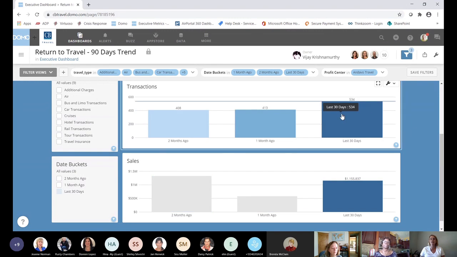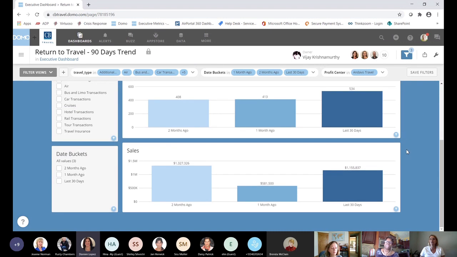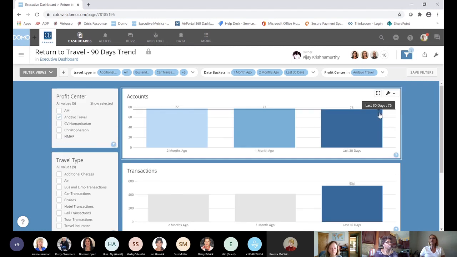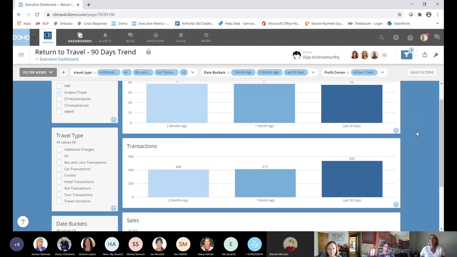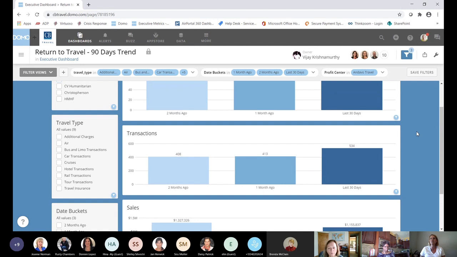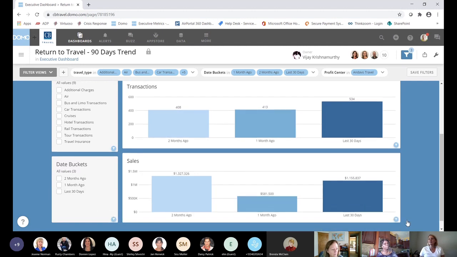Now this is everything, not just tickets. So transactions, anything that has been invoiced is included in that 534. And then we're continuing to pick up here on the sales. We're at 1,155,000. And 75 of you have had at least one invoice that you've generated in the last 30 days. So that is great. Yeah, I know that there's a lot of stuff that you're working on that you just don't even have in the system yet. So that is all promising information.